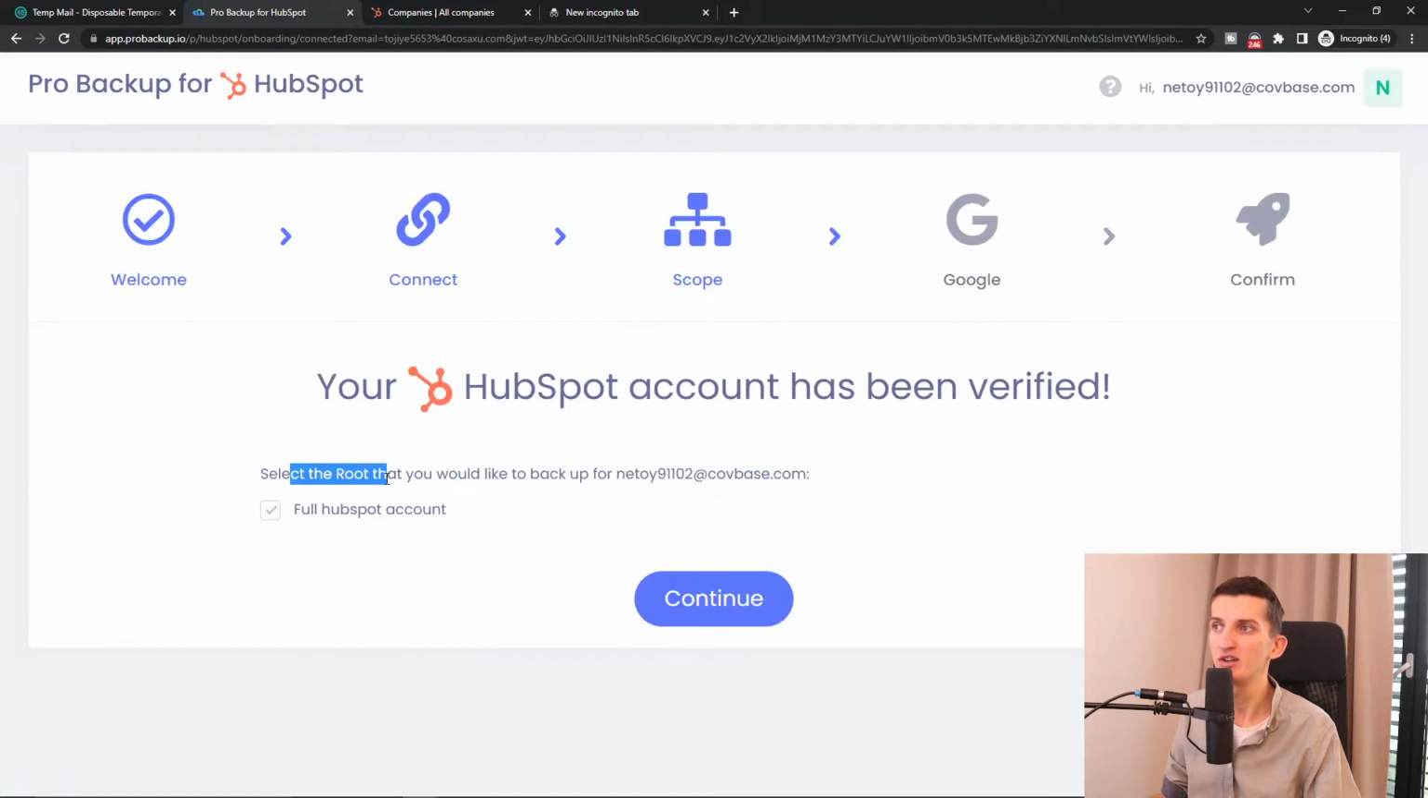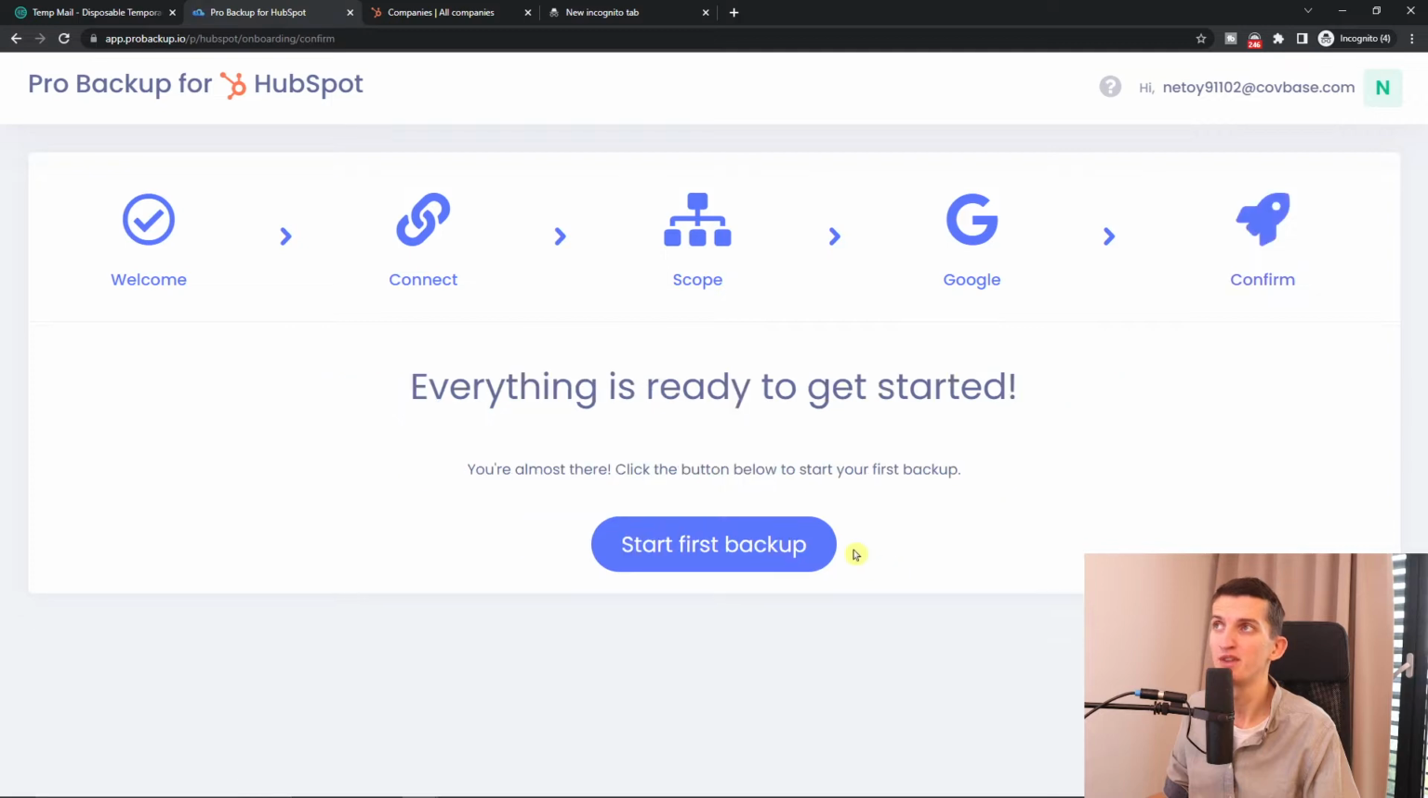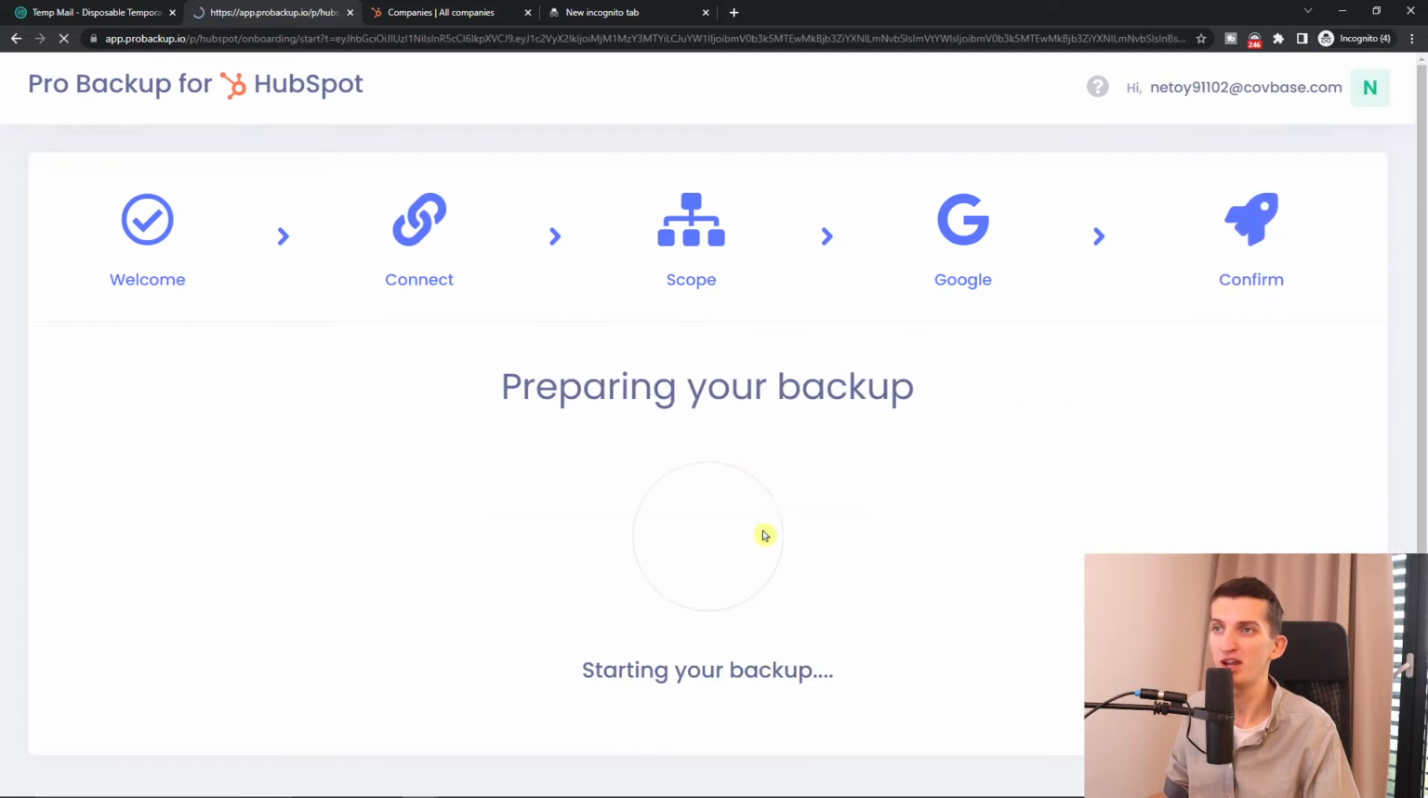And then select the route that you would like to backup. Full HubSpot account, continue. Now we also have options to connect it to your Google Drive account if you want to. I'm going to click skip for now and start first backup. Now, important thing to know is that it's going to take a few hours to backup everything.